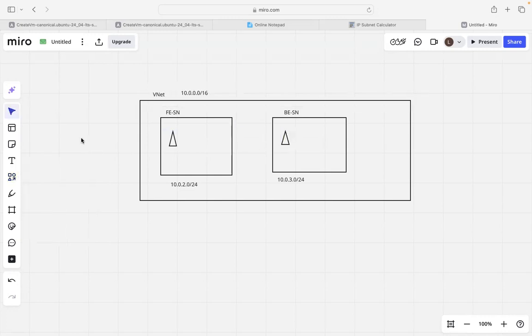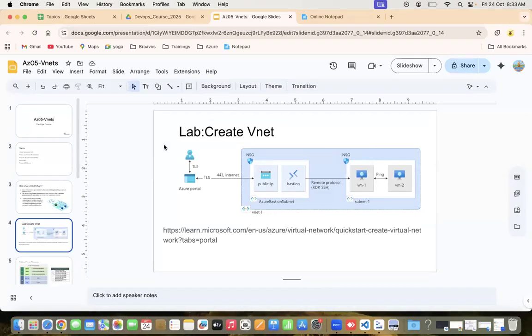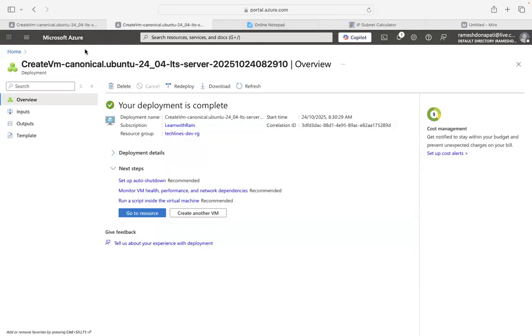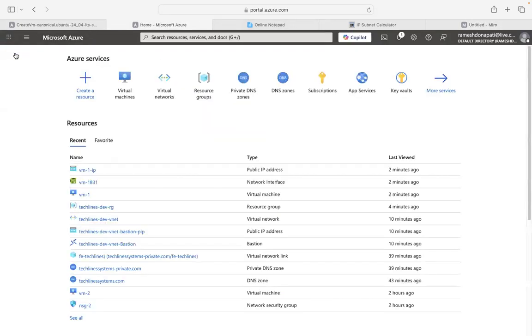What I'm trying to show you is that the VM inside the front-end subnet, which got an IP from this range, and the VM in the other subnet are able to communicate because they are within the same VNet. So they can ping each other without any rules. Correct. Yeah, so they can connect.